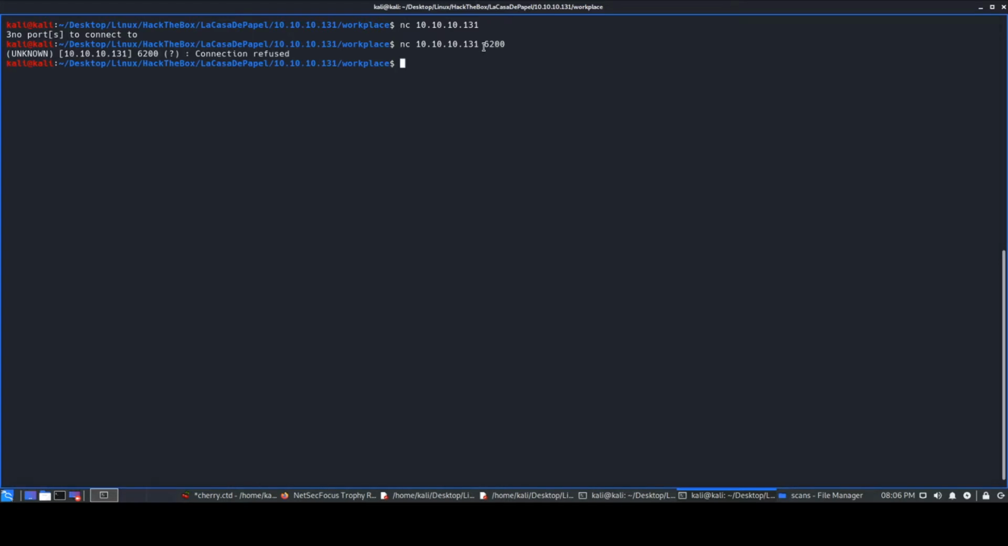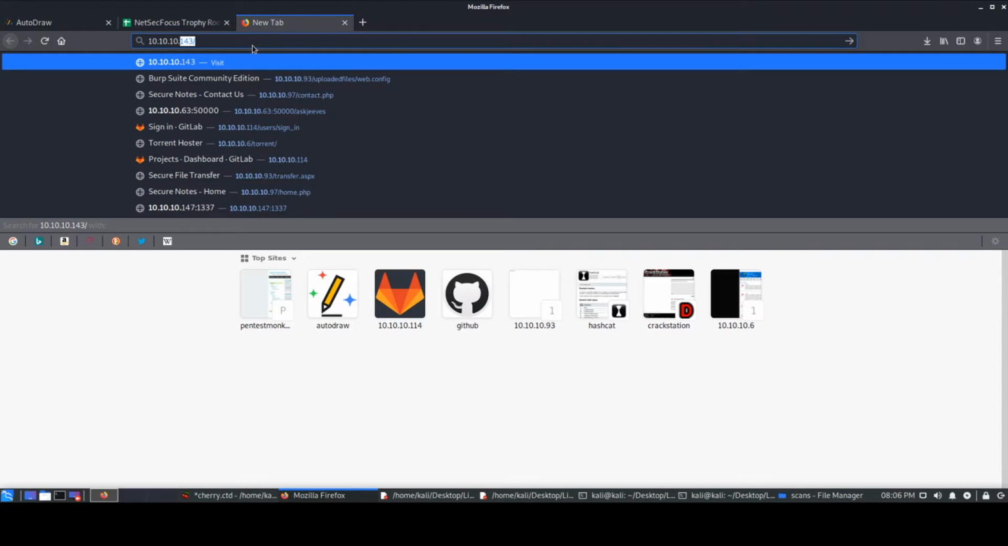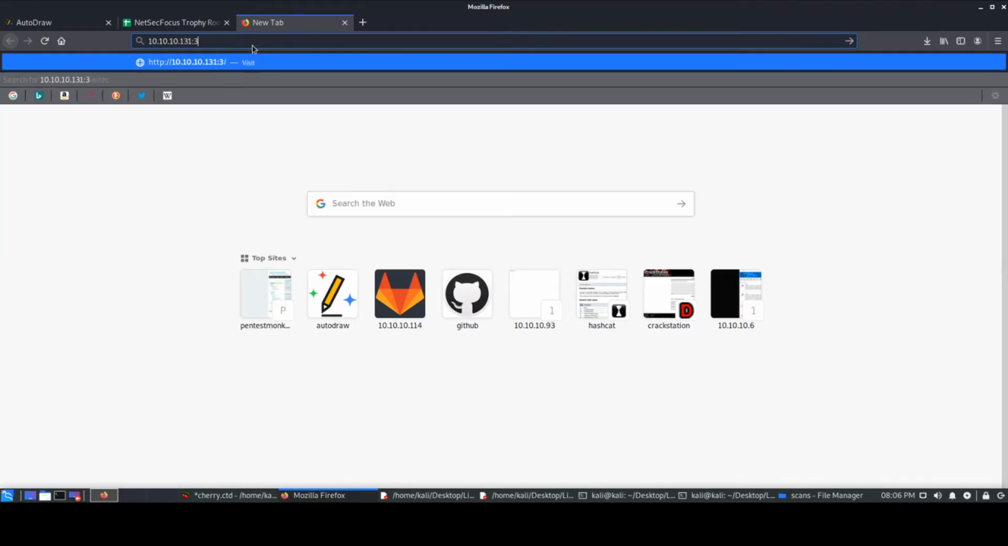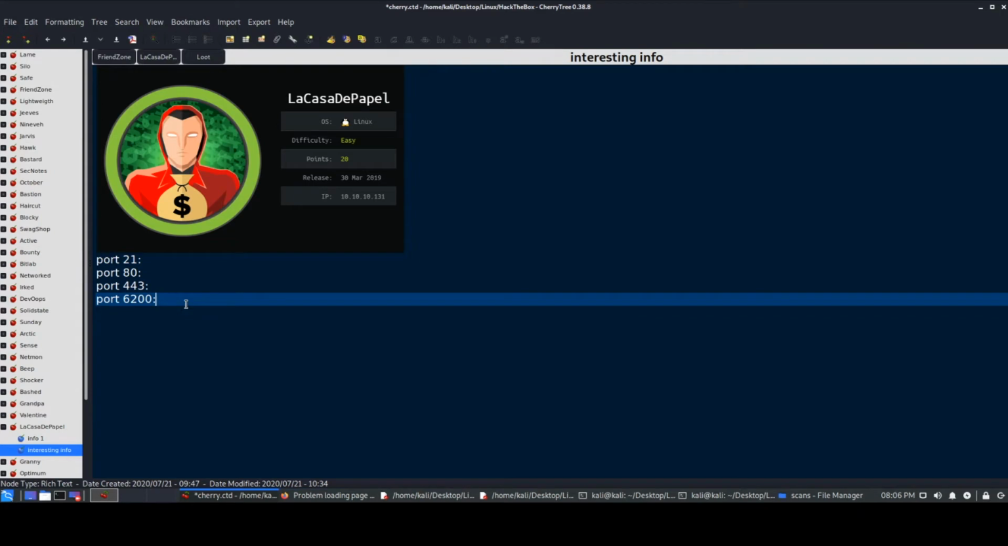6200, it says connection refused. So if you do telnet as well, it's going to say the same thing. But then what you can do is go over here and check 10.10.10.131:6200 and see if you get something that says cannot connect. So in short, we cannot connect for some reason.